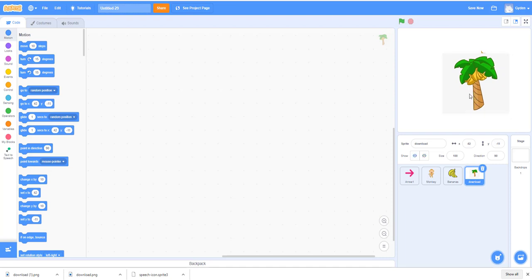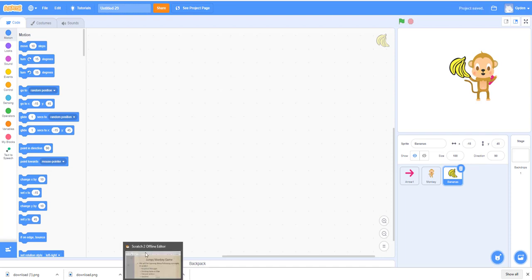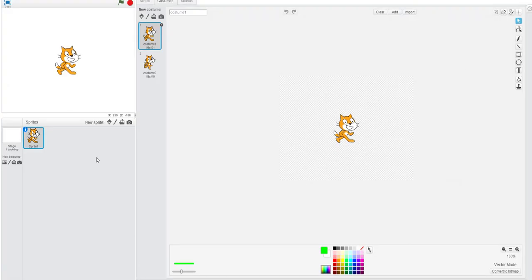We want to erase all the background around the tree and leave just the tree so that we could use it for our game. So what you can do is we're going to trash this. Unfortunately, in the new Scratch 3.0, they don't have that magic wand to erase it. So I do have the older version of Scratch offline editor. I think you can download that.